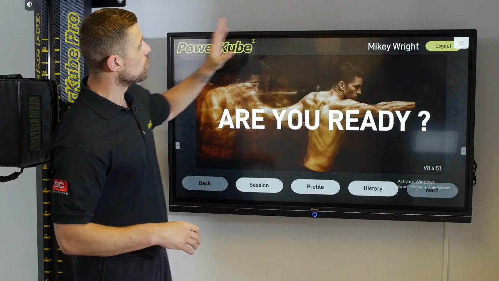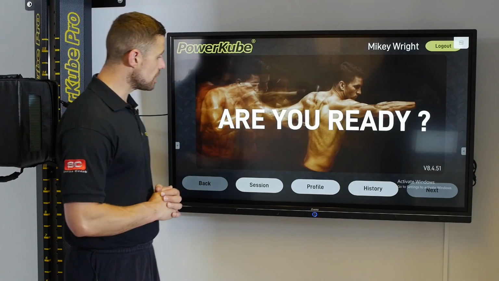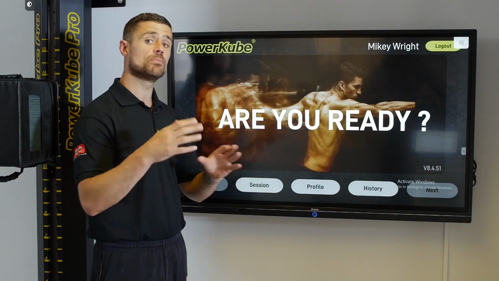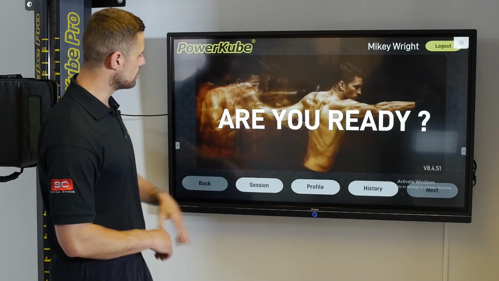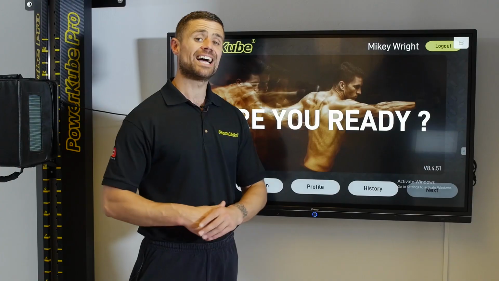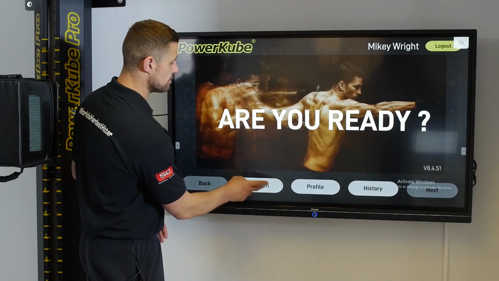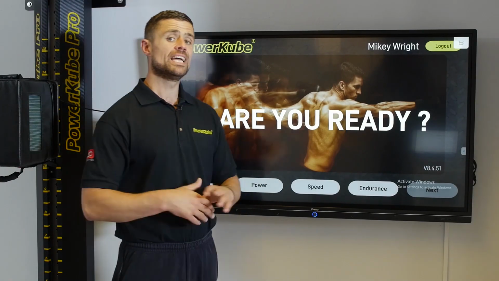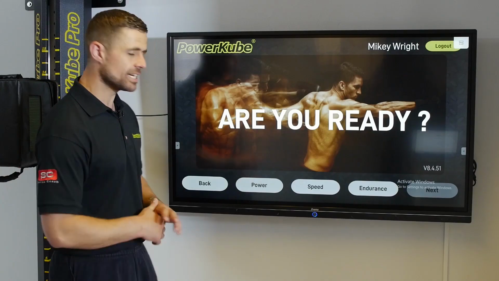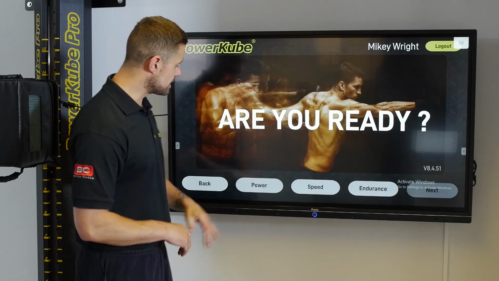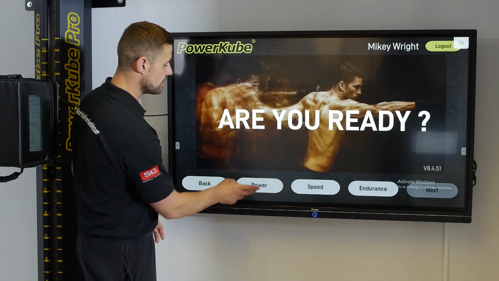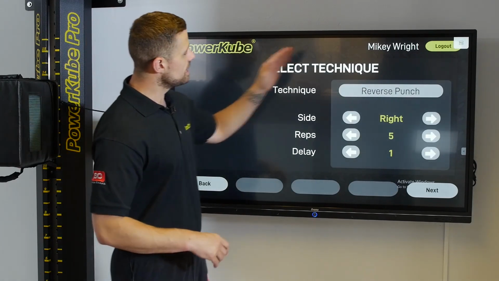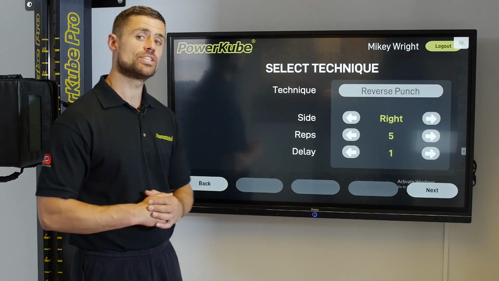Now, whilst I'm logged in as a user, or if I'm a coach and I'm then logging into a user, it's going to give me 3 tabs down the bottom: session, profile, and history. So we're going to start with session. And the first thing we're going to do is look at power training. This gives me the ability to select power, speed, or endurance training. So we're going to start with power training. So select power. Then it brings me onto the technique selection screen.